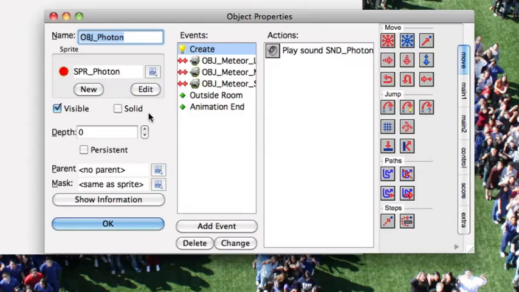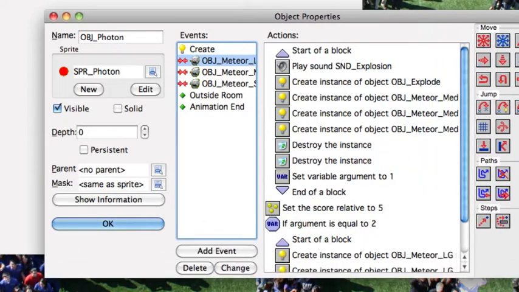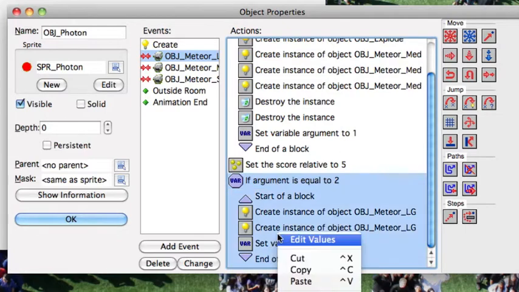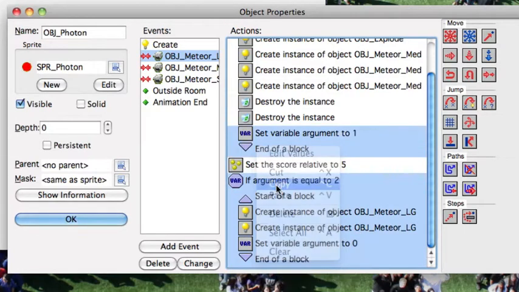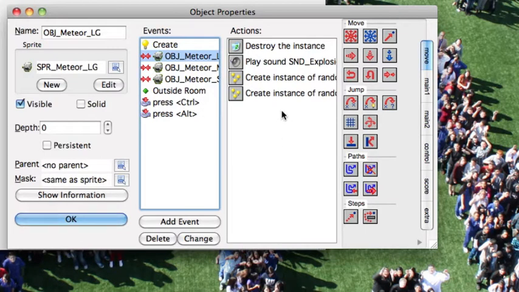Click OK. We need to go to OBJ Photon, collision with a large meteor. Let's open that up a little bit. We need to copy the block of code that begins with set the variable argument to 1 and include the code block for generating 2 new large meteors in the black hole. Okay, so we're going to copy that. Go to OBJ Meteor Large, collision with the large meteor.